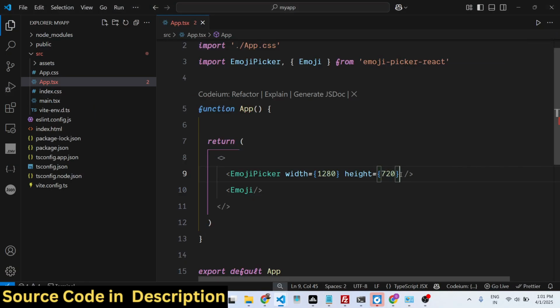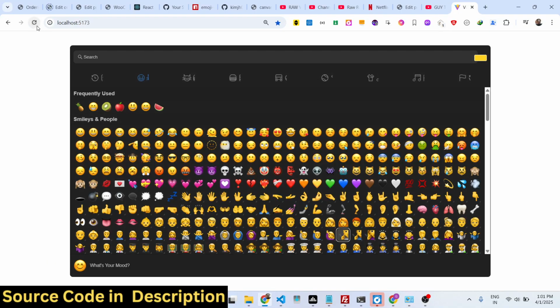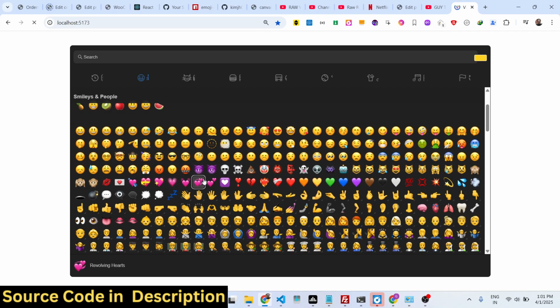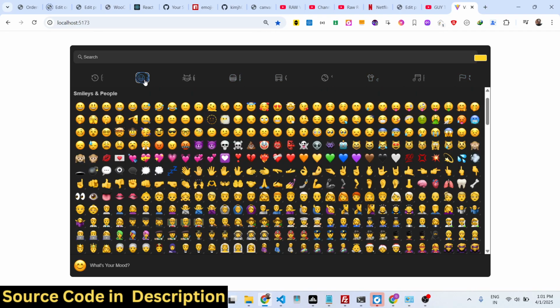And also we have different themes also. So we also have the dark theme as well. So by default it comes with the light theme, but we also have the dark theme. Now if you see, the emoji picker is coming in the dark theme.